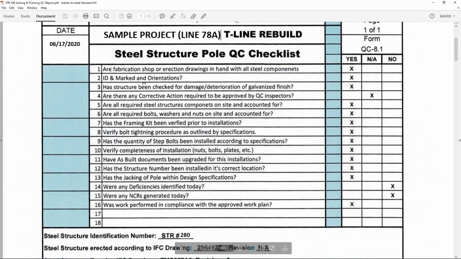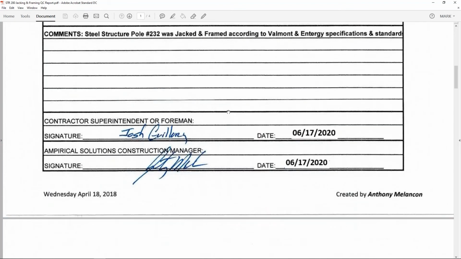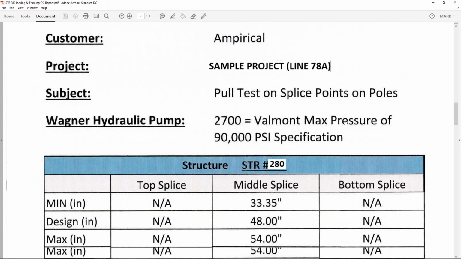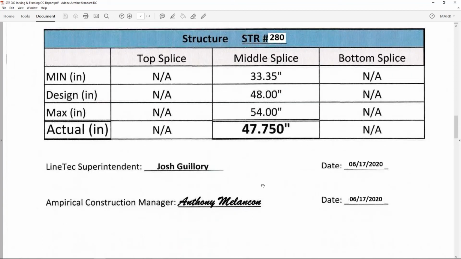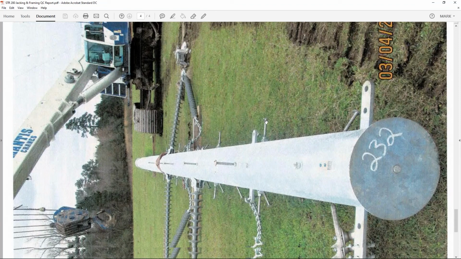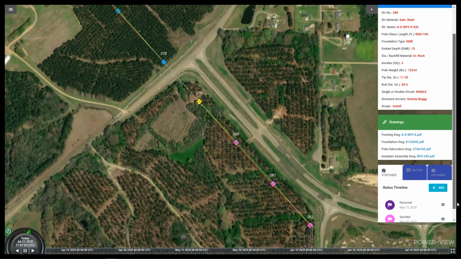Is it ID'd and marked? Has the structure been checked for damage and galvanizing? Are all the required bolts, washers on site? So again, just a generic inspection form, get it signed out. Here's the jacking of the poles, exactly where the splice distance is. Again, signed off, and we can attach pictures in here. There's a picture of the pole on the ground. And so we're going to go ahead and upload that inspection form to structure 280.